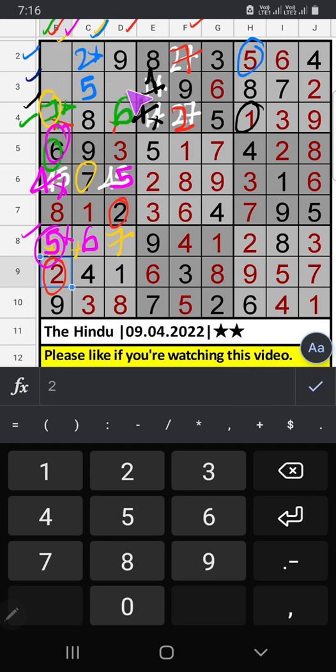3rd row, only 2 numbers are remaining, 3 and 4. Column D, we have 3. So 3 can't come in the cell. 3 is confirmed here. Then 4 is here. Column B, only 1 number is remaining, 1. 1 is confirmed here.